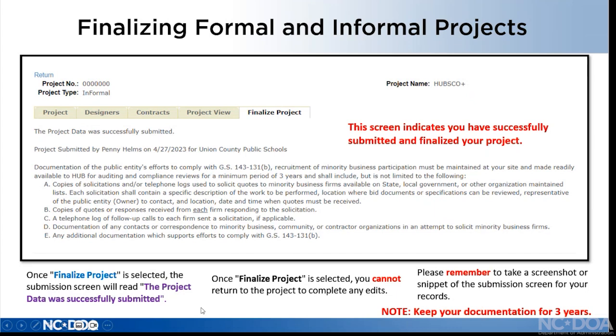And again, you can't return to this after you've done it. You can't go back and change something once it's been finalized. Take a screenshot of this and make sure to keep your documentation for at least 3 years.